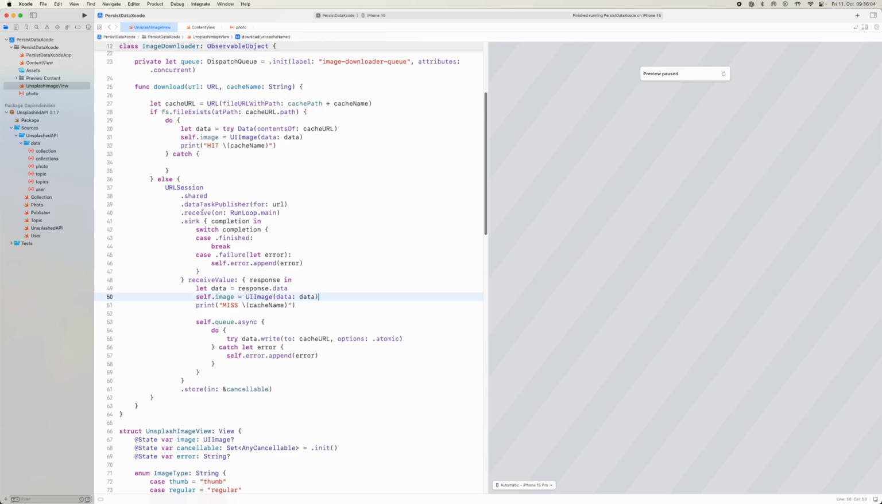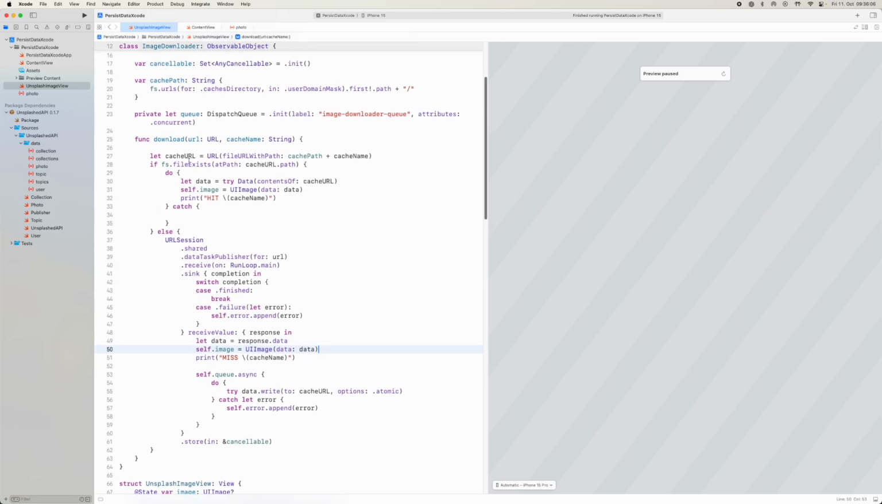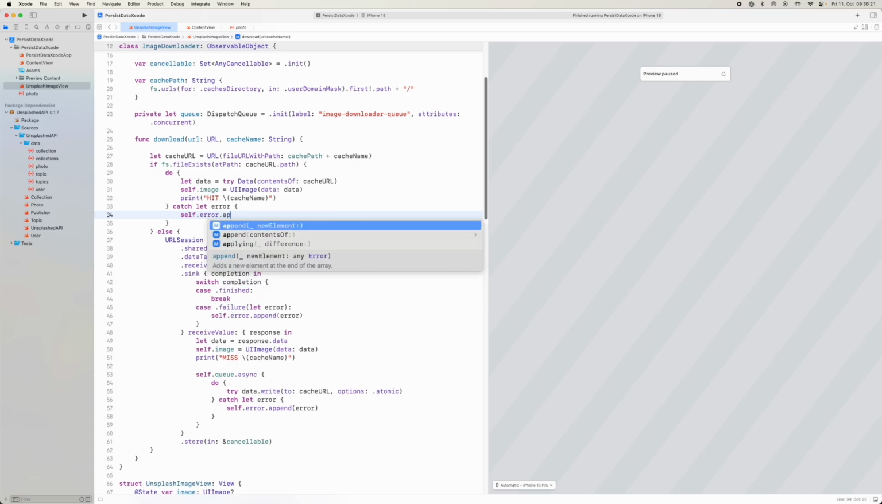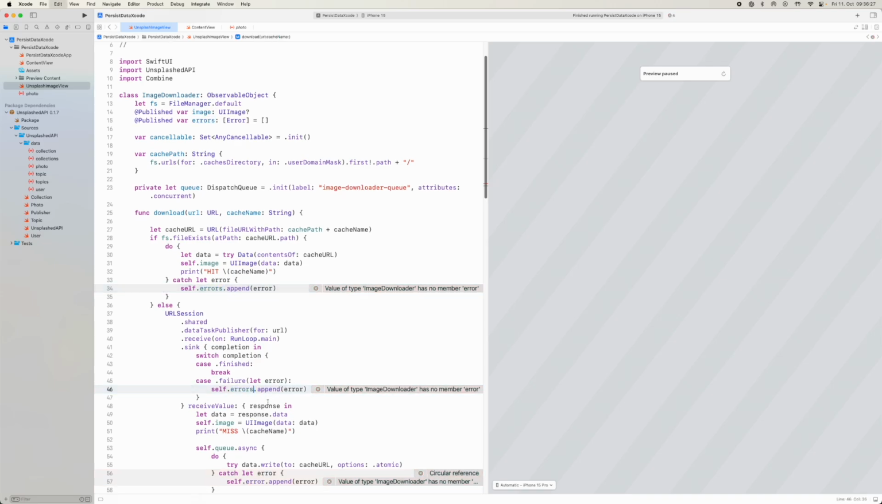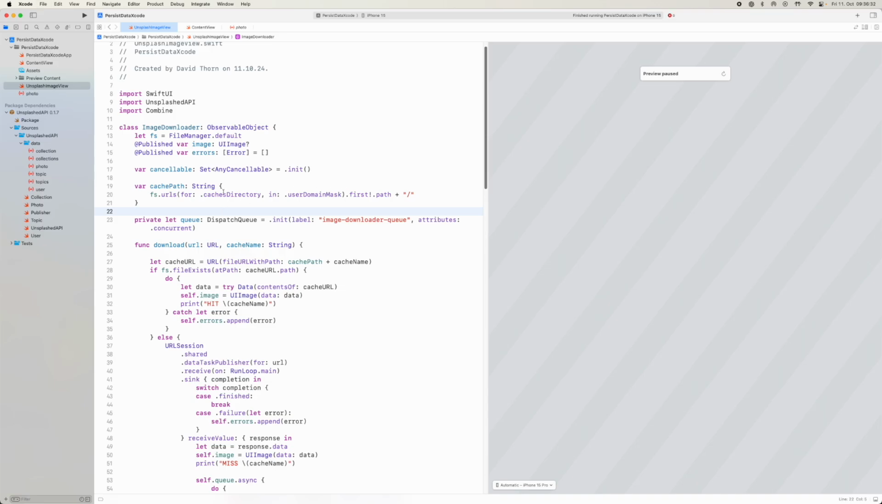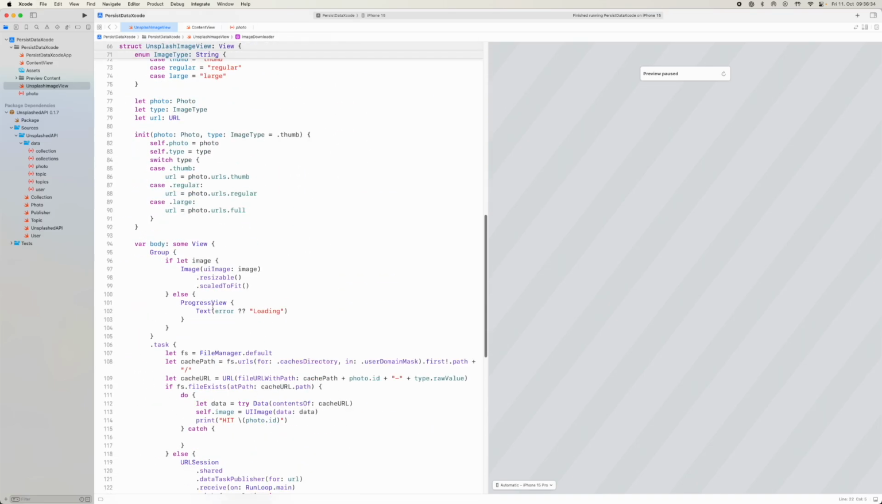We could handle the error here, but first of all, cache name we don't have. The file exists. Load the image, that's fine. Oh, we've got another error here as well. So let's say errors.append(error). Let's rename this errors instead rather than error. That's all right.